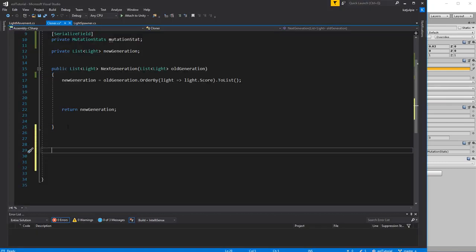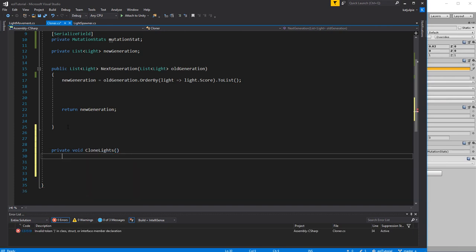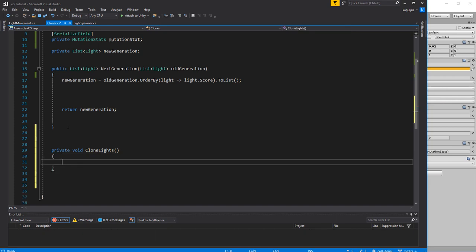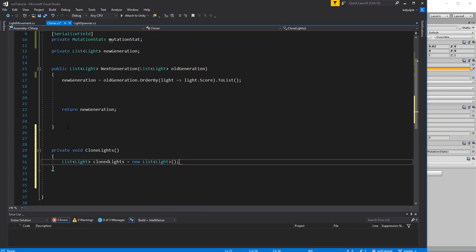Okay, so let's make a function to clone the lights. We're going to call this one private void CloneLights. And in here we're going to have a local list of light, and this one's going to be called cloned lights. And let's instantiate that to a new list, like so.